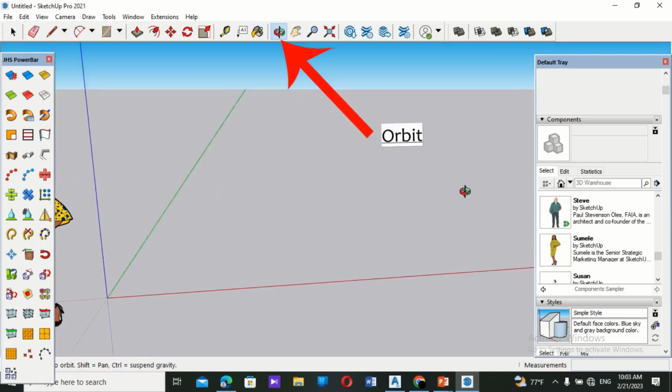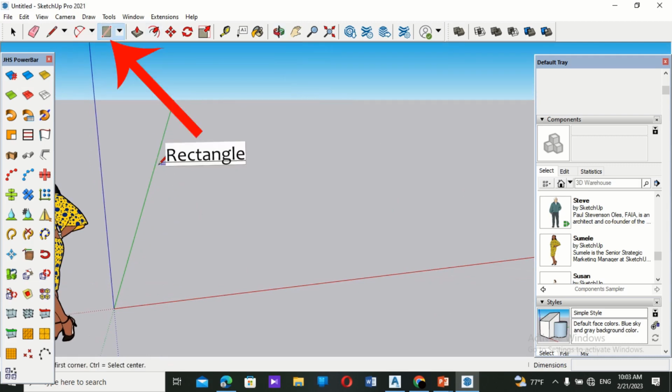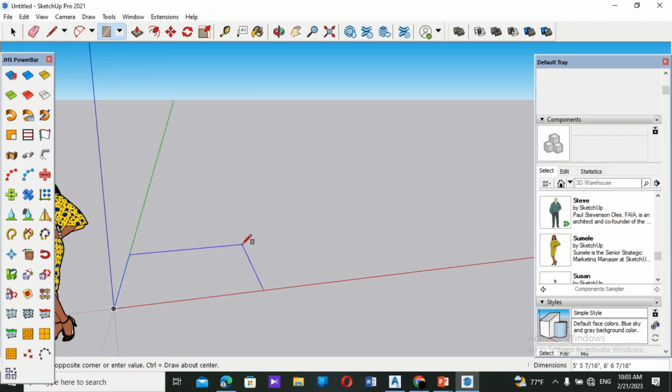We can rotate the drawing surface with this orbit option. Then get this rectangular shape from Shapes tool. We can start the drawing with this origin point. Go to the origin point and click, then give the dimensions as x, y directions, at dimensions bar. Then press enter.